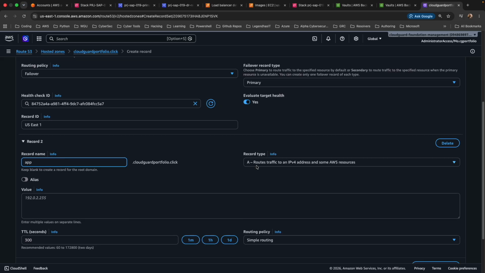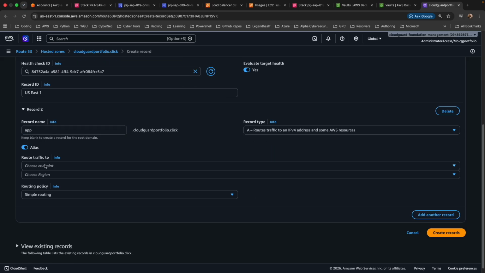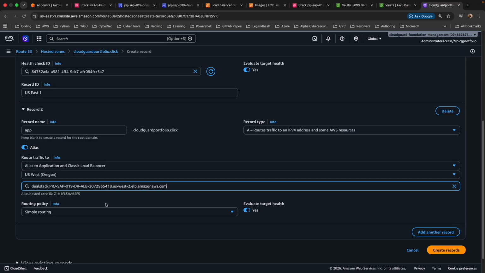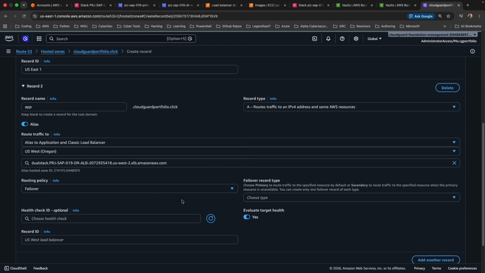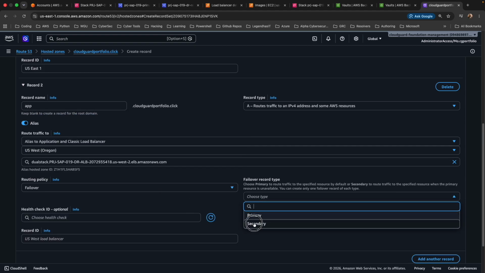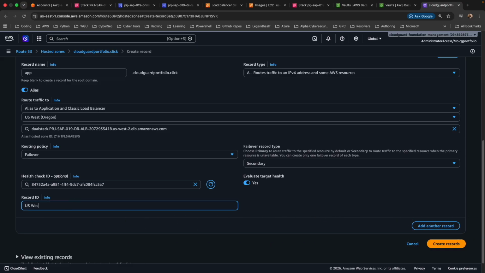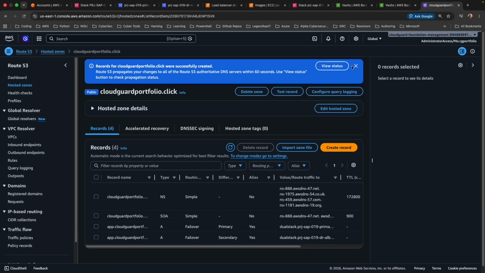Same thing, app, A record, alias. This time we're going to point it to the other region, US West, and pick our load balancer. The routing is going to be failover, and for this one it's going to be our secondary. Health check, same health check, and to identify this, US West 2, and then create records. Let the records create.